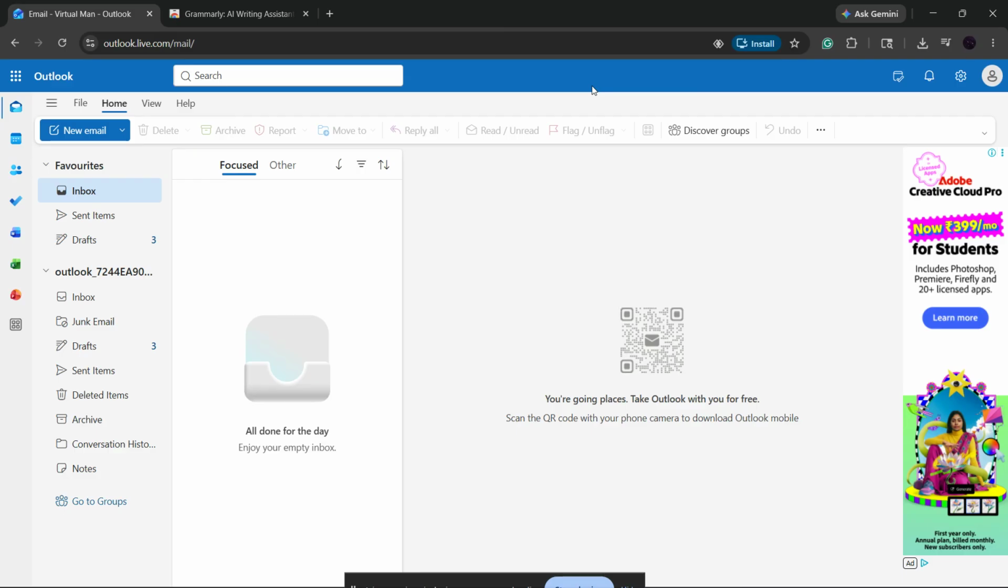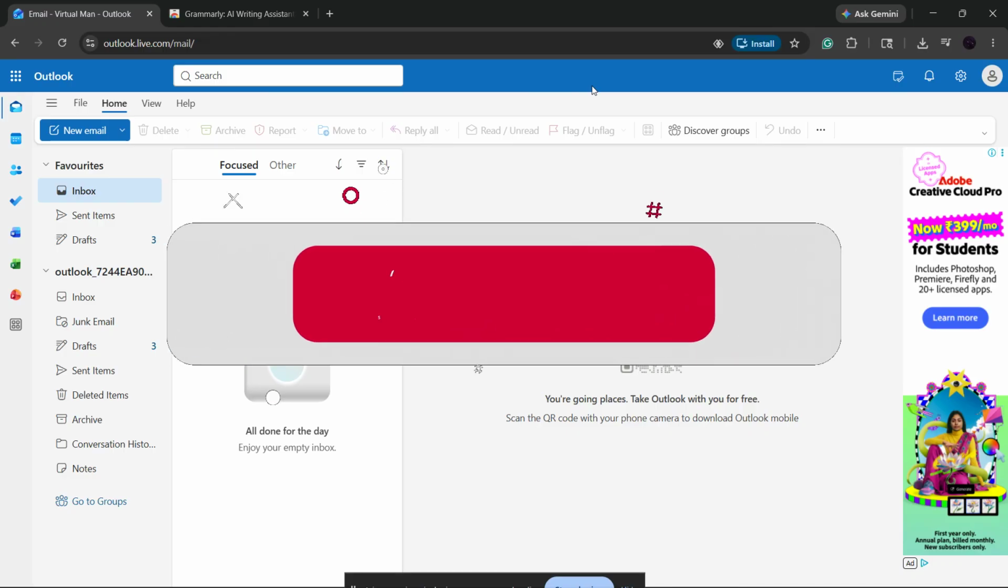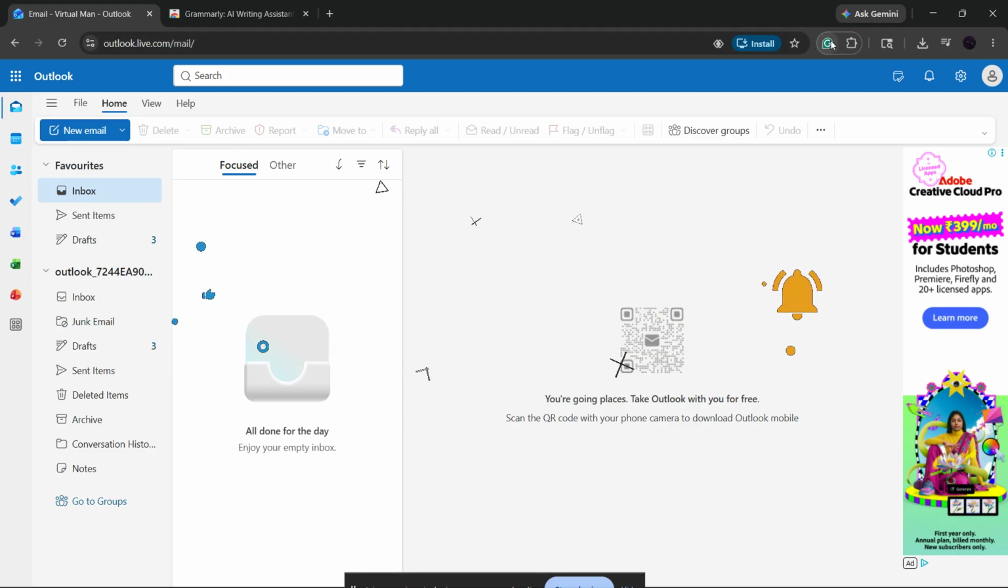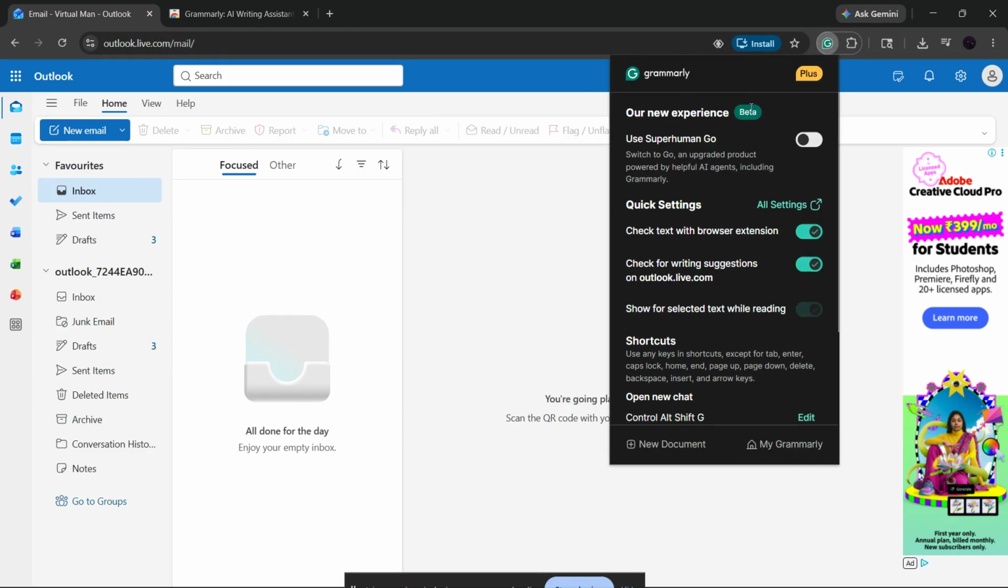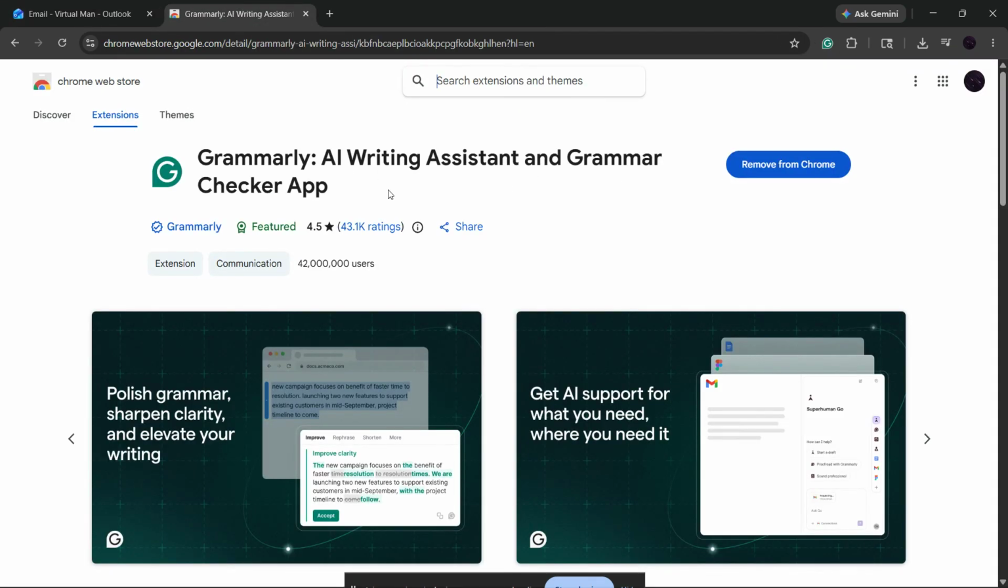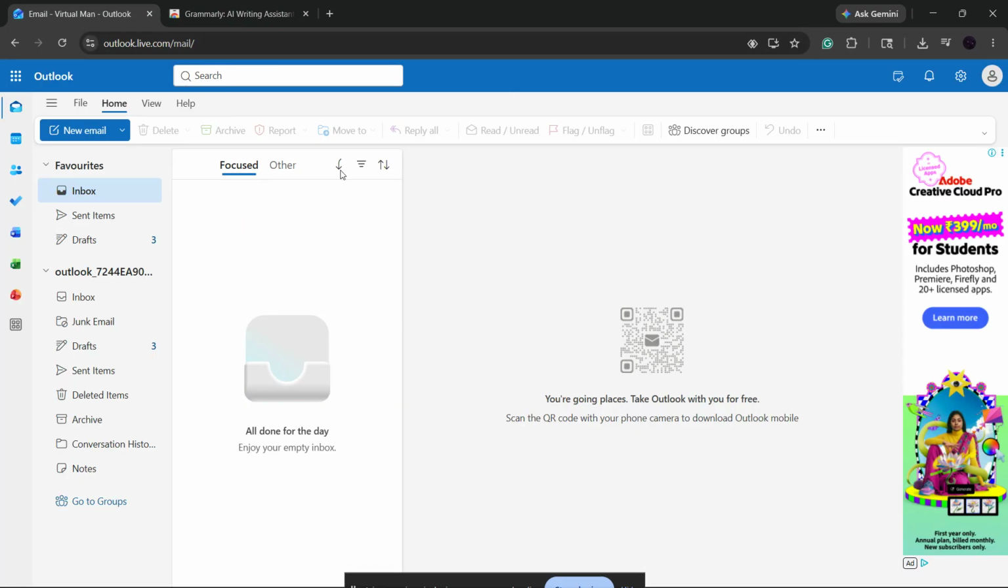Let's start with the most common method, which is using the Grammarly browser extension. This is the easiest setup if you use Outlook on the web. First, open your browser and install the Grammarly extension for Chrome, Edge, or Safari. You can find it in the official browser extension store, and once it's installed, sign in with your Grammarly account. After that, open outlook.com or outlook.live.com in a new tab and log in to your email account.